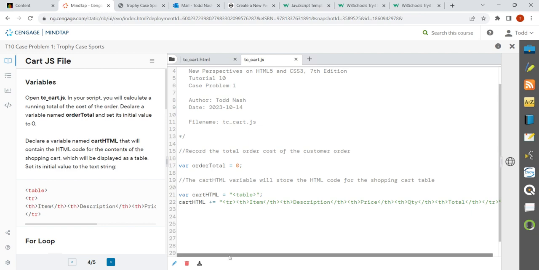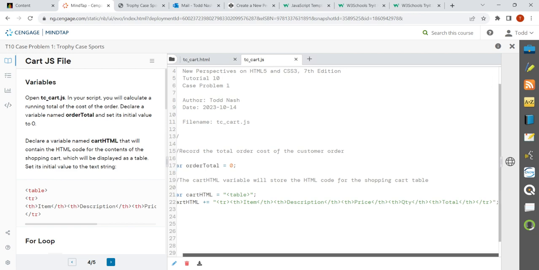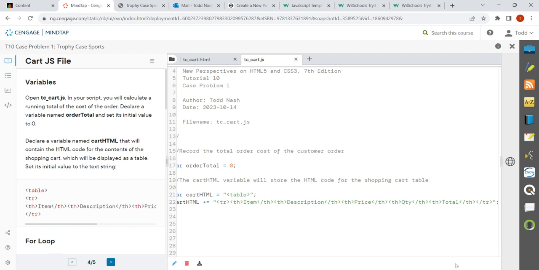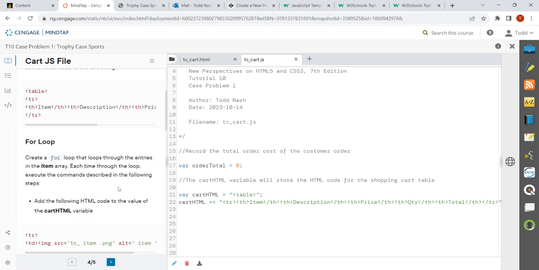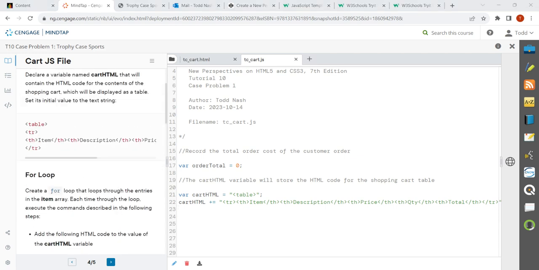Okay, so what's going on here? We have a table opening tag, and basically we're just setting table headings. So we have item, description, price, quantity, and total. Okay, but we're not done, obviously, because we don't have any closing tags. So let's work on the meat of the table, or the middle contents.